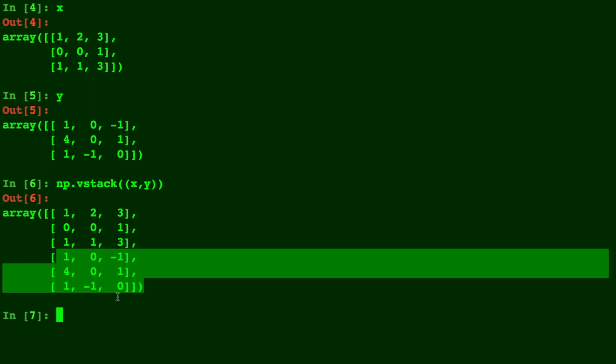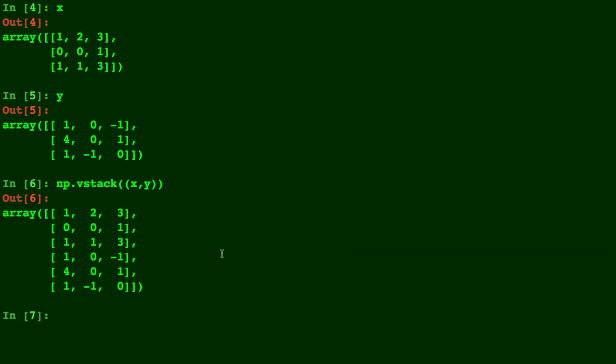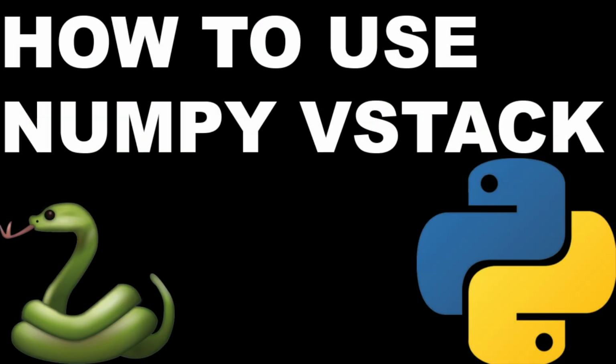So remember VC. Vstack works when the column dimensions are the same. So there you have it. That is how you use Vstack in Python.